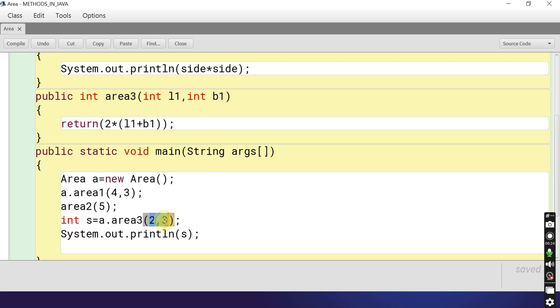So what happens? This 2 and 3 directly copy to L1 and B1, and they will solve this equation, 2 multiply L1 plus B1. But it will return this output to the calling method. You know the return keyword, what is this return keyword? The output will directly go to the place where the method has been called.